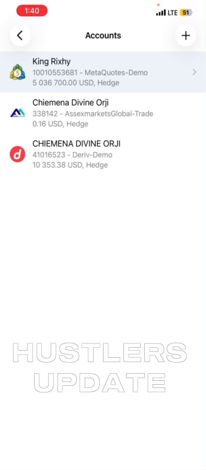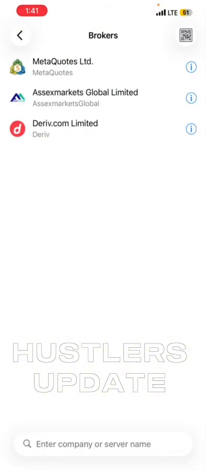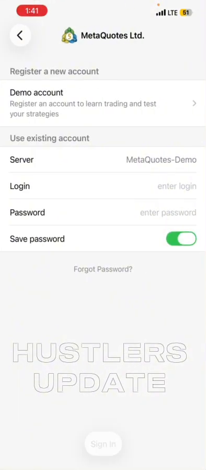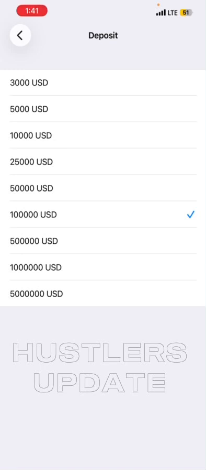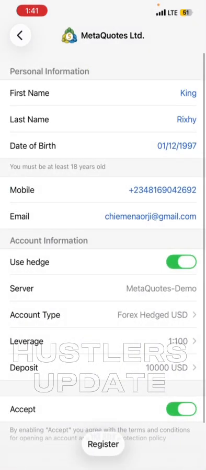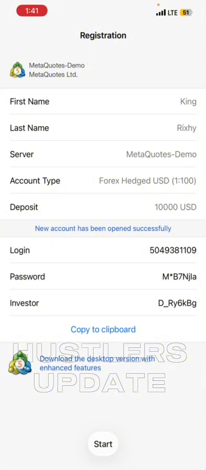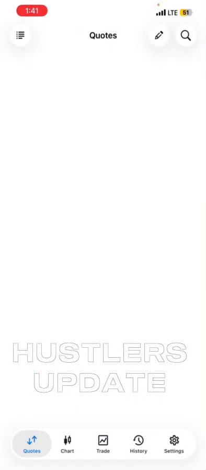Okay, all right, you just click that plus button at the top right and then you click MetaQuotes and then you can see register a new account. Click on demo and then you choose the amount you want to deposit. So I'm just going to choose $10,000 as an example. I'll use a leverage of 1:200, and then it's just going to show your registration. Just click start and then it's going to activate the account.